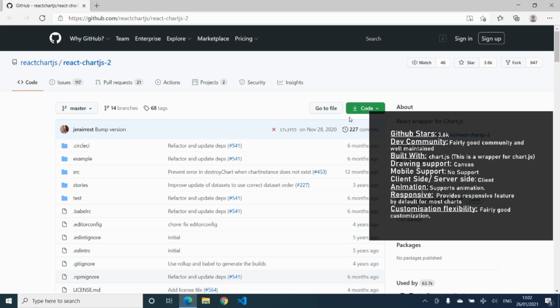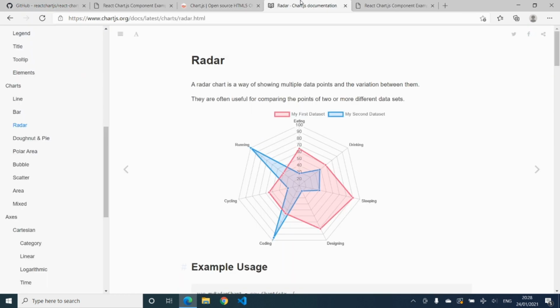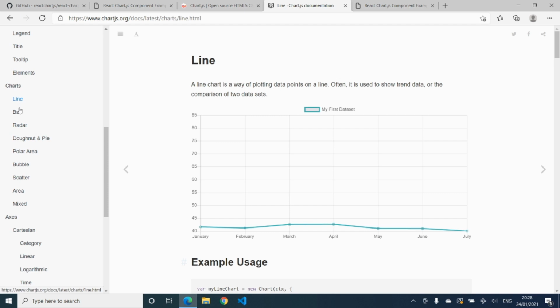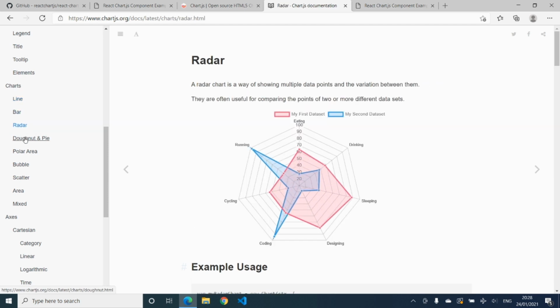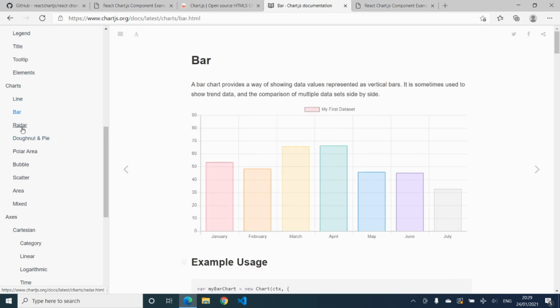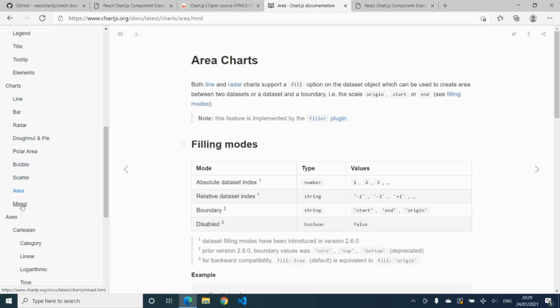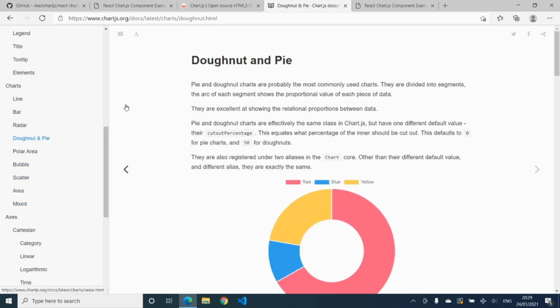And it has support for Canvas only. It's got no mobile support, and it's a client-side library, and it supports some animation, and it has responsive features as well. Now this library has up to eight charts that you can use, like a line chart, bar chart, radar chart, bubble chart, area chart, mix chart, and donut chart.